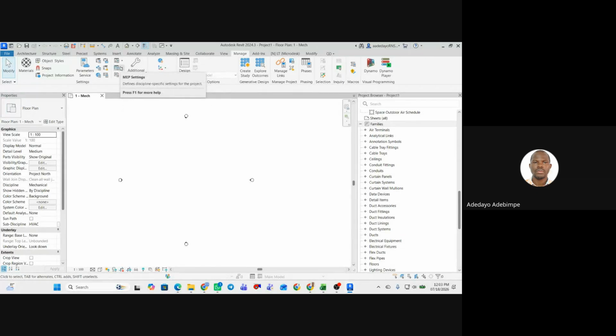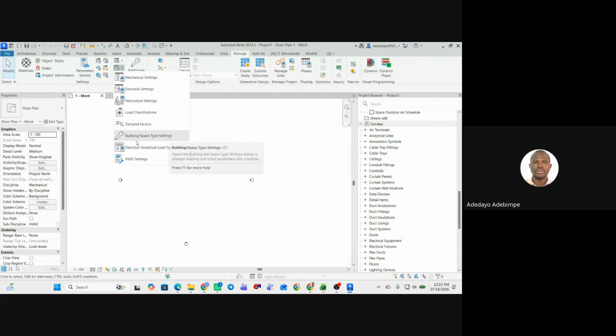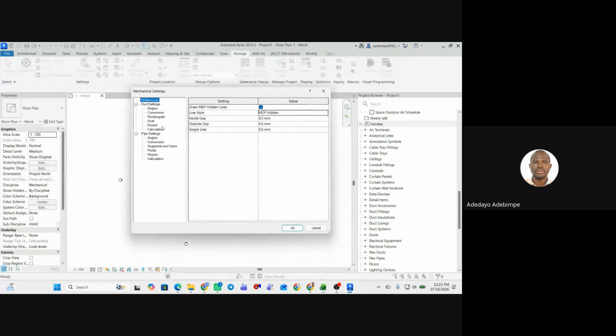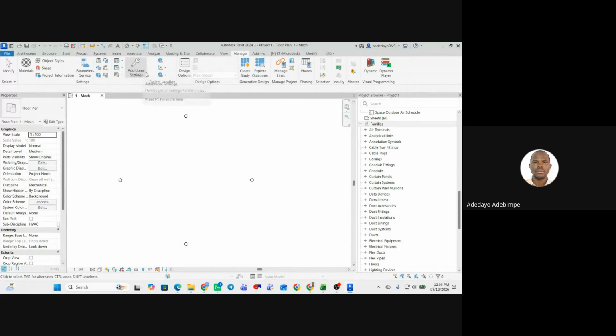Now, you can see structural settings. You can see MEP settings. If you click on this arrow drop down, you see your mechanical settings, electrical settings, fabrication settings, load classification, load demand, space type settings. These are all the MEP settings that are available. If you click on this now, it will take you to that MEP setting. So I've shown you different ways to bring up the additional settings.